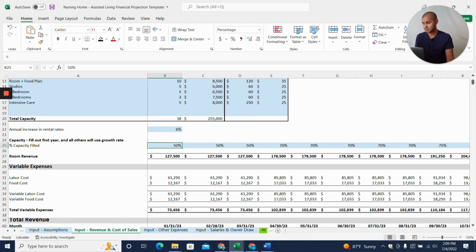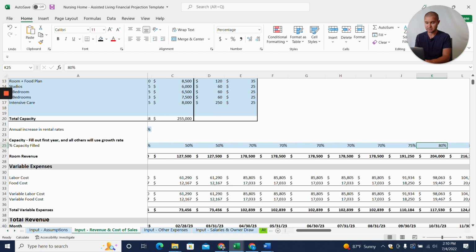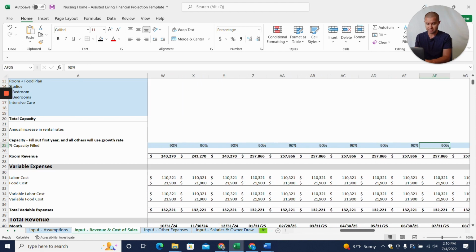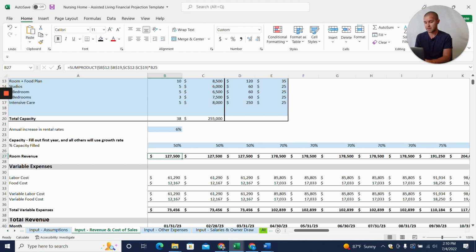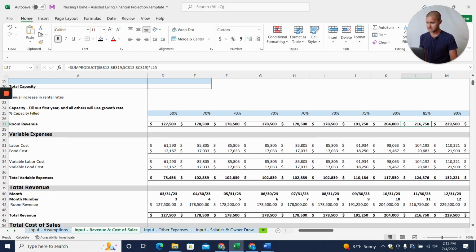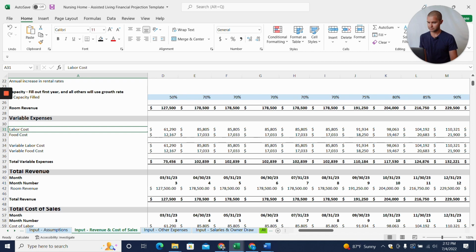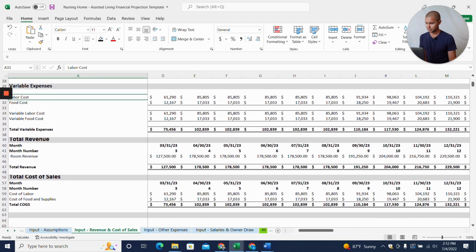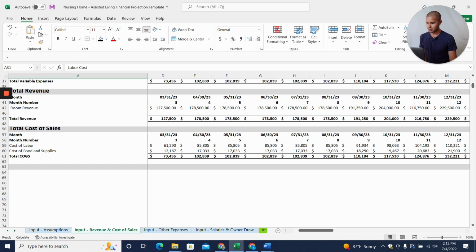All right, so here you'll want to see 2 things: annual increase in rental rates, so you can enter in an annual increase in those rental rates for the rooms, and then the capacity filled. So what percentage capacity do you expect the rooms to be filled? And you can see we start at 50%, and then we ramp up, and then ultimately we're at the steady state of 90% capacity because you'll have some turnover, right? And so that will then project your room revenue, rental revenue here. So next we'll jump into our variable expenses here, and you'll see we've got our labor cost and food cost broken out, and you'll see our total cost of goods sold.